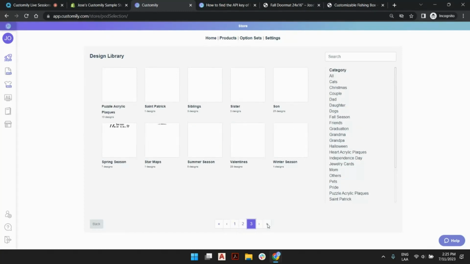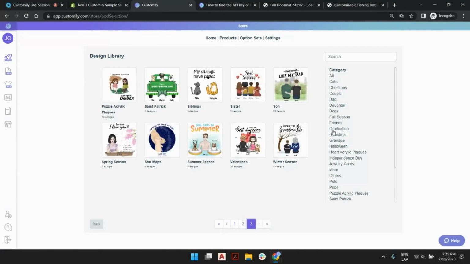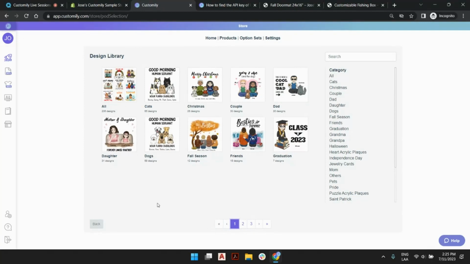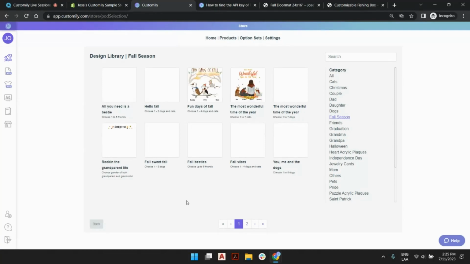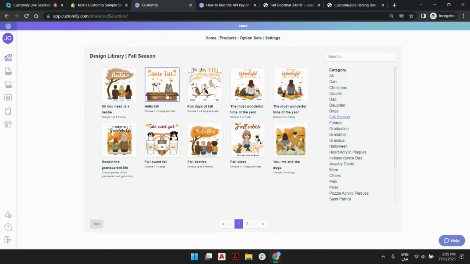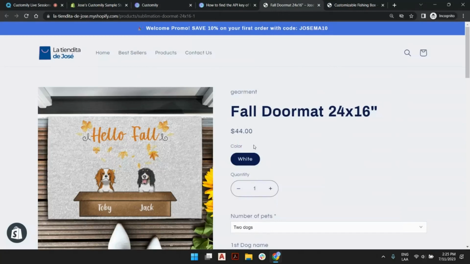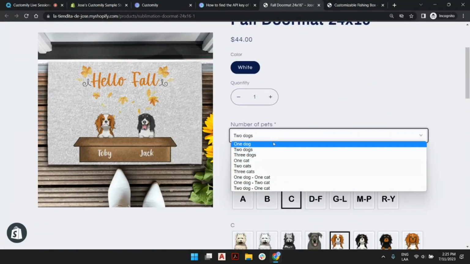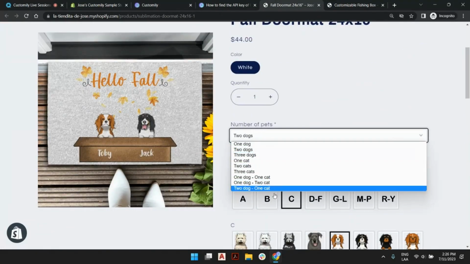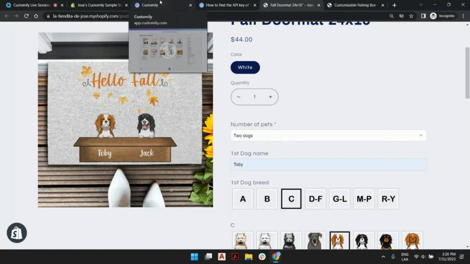In this case, these are categories, so close to 30 categories, and inside, there are way over 100 designs for you to explore. But I'm going to pick the fall season because I wanted to check out this one. Yeah, Hello Fall is the one I'm going to pick. It says that I can pick between 1 and 3 dogs and cats. And remember, that's what we saw on our selection here. We have between 1 and 3 dogs or cats, or the combination of them.